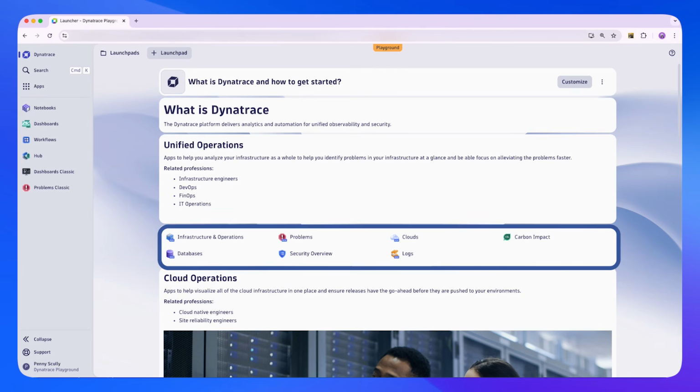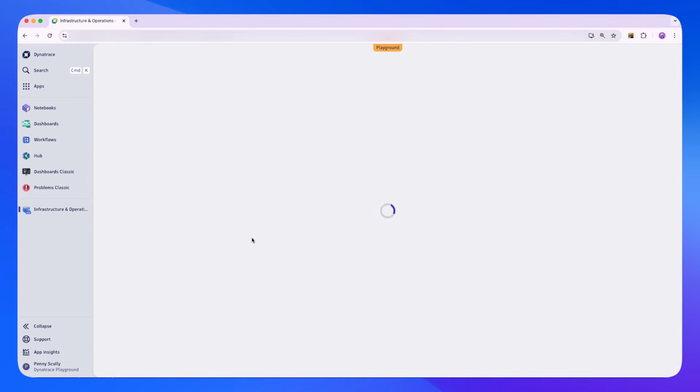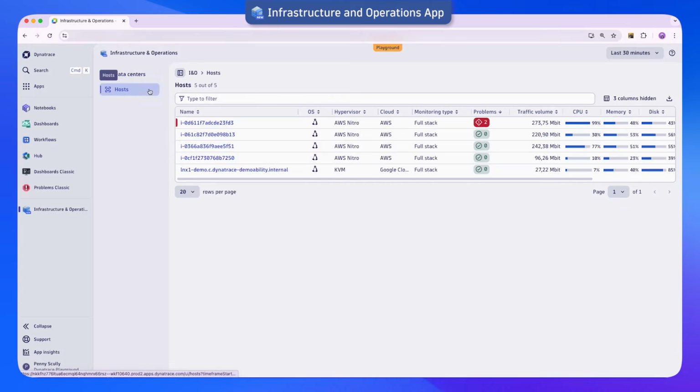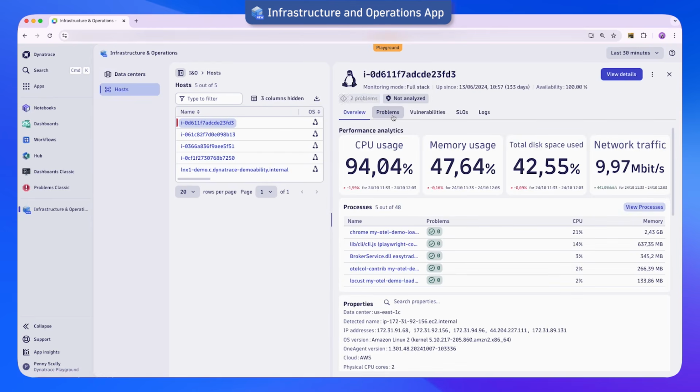The Dynatrace platform out of the box provides several apps that help give you visibility of what's going on in your infrastructure and help you focus on the data. First one to mention would be the Infrastructure and Operations app that gives you a better picture of what is happening in your environments. You can check the host status and see if there are any vulnerabilities, problems, and logs from this very high overview.